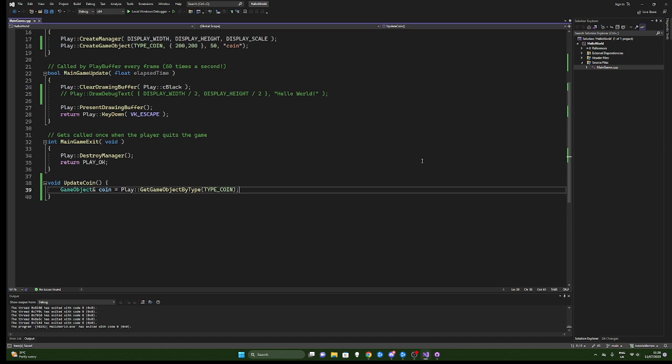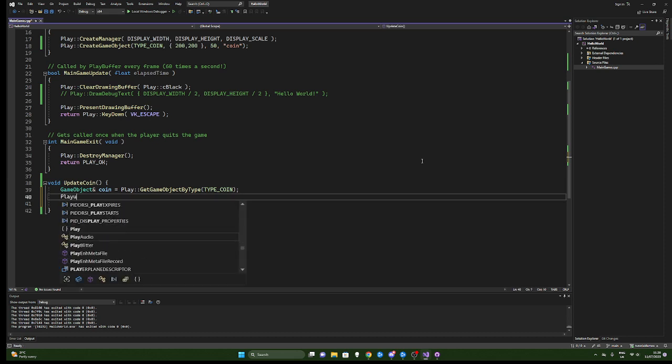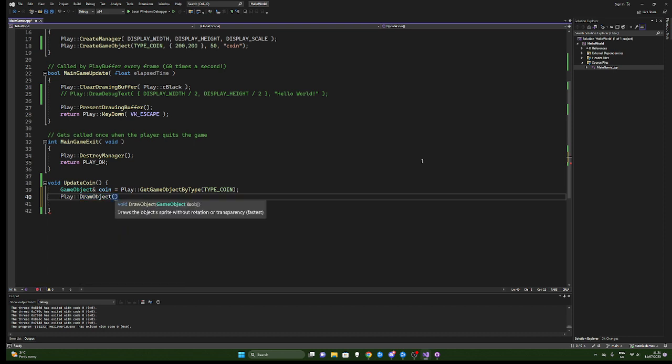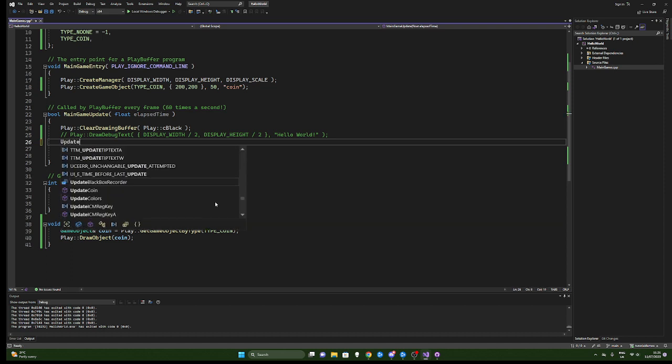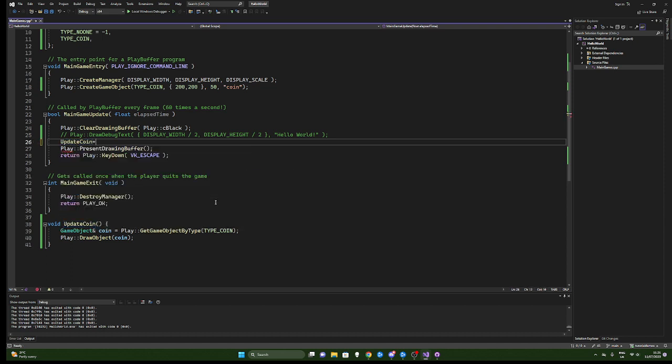Alright, so now that we've got our coin, let's draw the coin. So we use a draw object function, and we draw our coin. Okay, so now we have a function that will draw our coin for us, but we haven't actually called the function. So in here, let's do update coin.